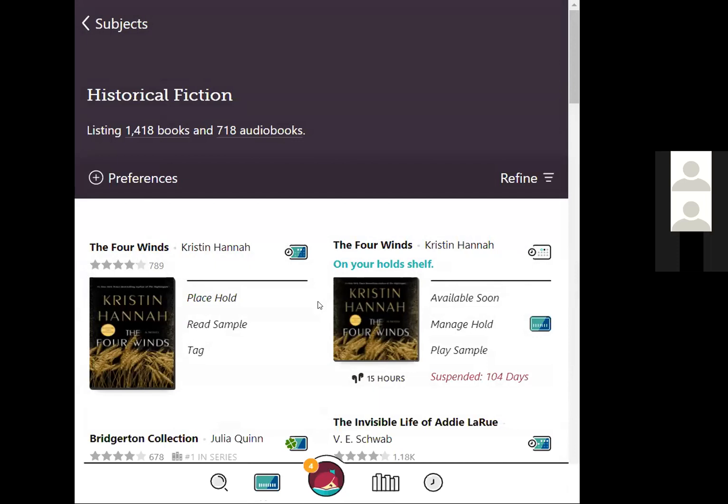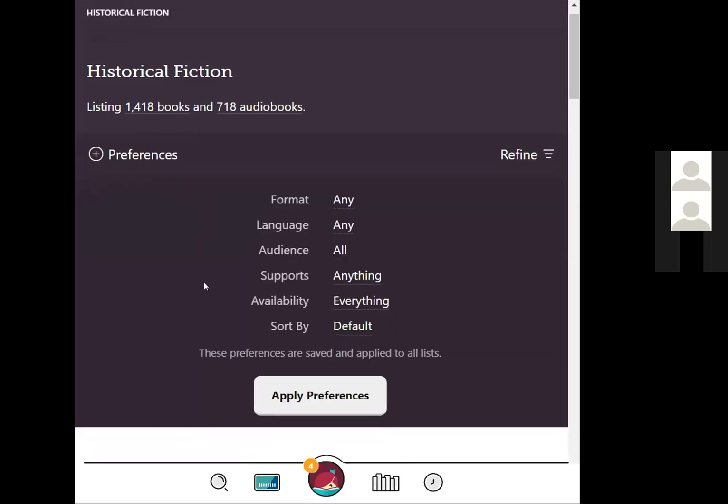When you select a preference, that is what we call sticky, which means it will stay for any search going forward until you change it. So you'll see here, these preferences are saved and applied to all lists. So if you set a preference that you only want titles in Spanish or you only want eBooks, those will be the only things that show up in any search session until you change those preferences.